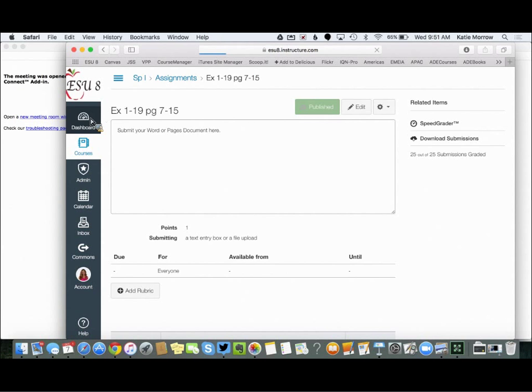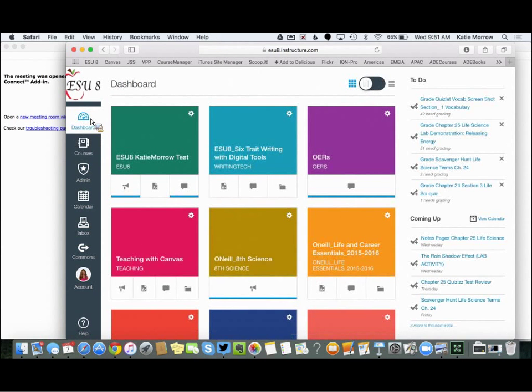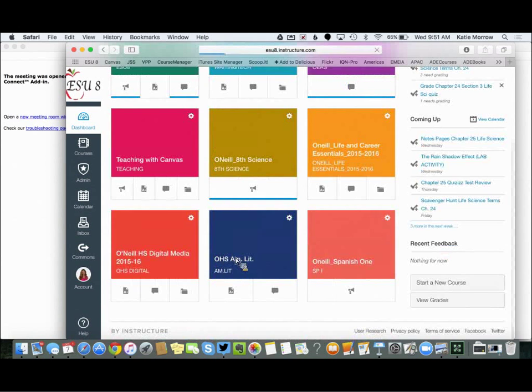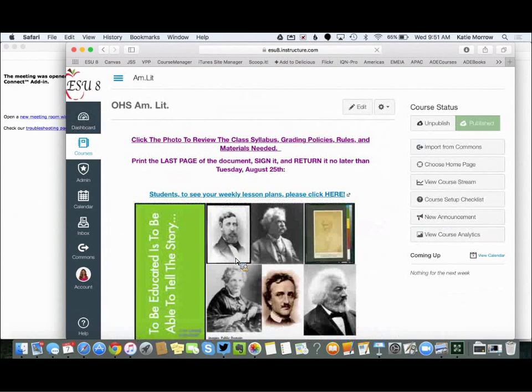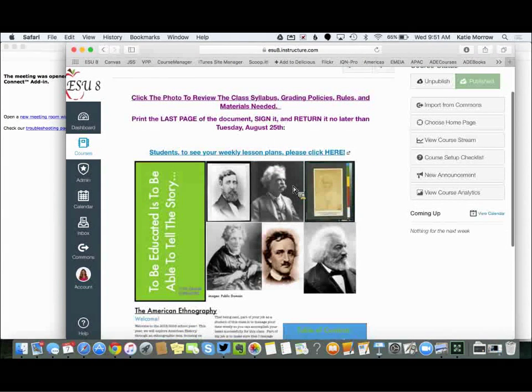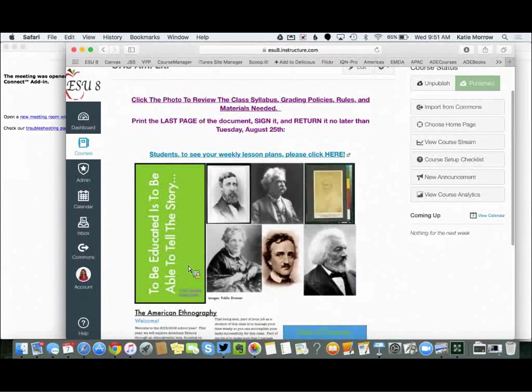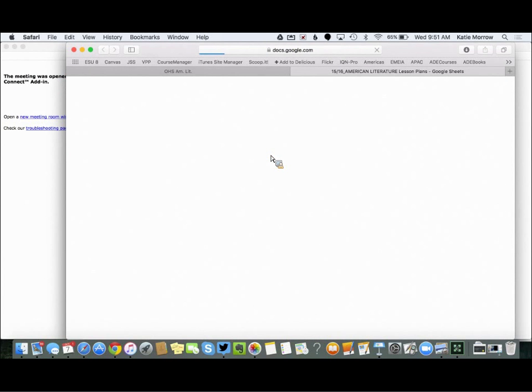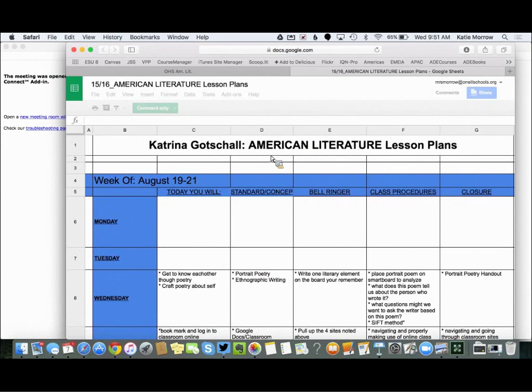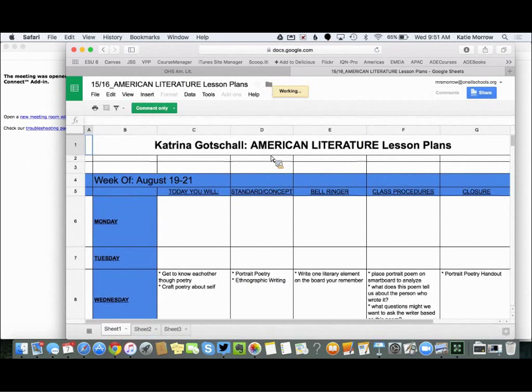Let's go back to the dashboard now and let's visit another class. This is an American Literature class for juniors, I believe. Mrs. Gottschall's start page here has the syllabus, the grading policies, and everything here at a quick glance to get the students excited about how to navigate through her course. And one unique thing that she does is she does her weekly lesson plans on Google Docs. So if you're already using Google tools, you don't have to say, oh, I have to use Google Classroom because I already use Google Docs, because Canvas works with Google just as well in a different way.